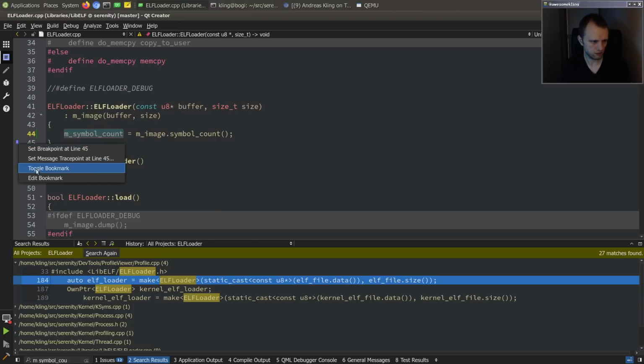Wait, what's that thing? Toggle bookmark. Okay, I don't know what that was.